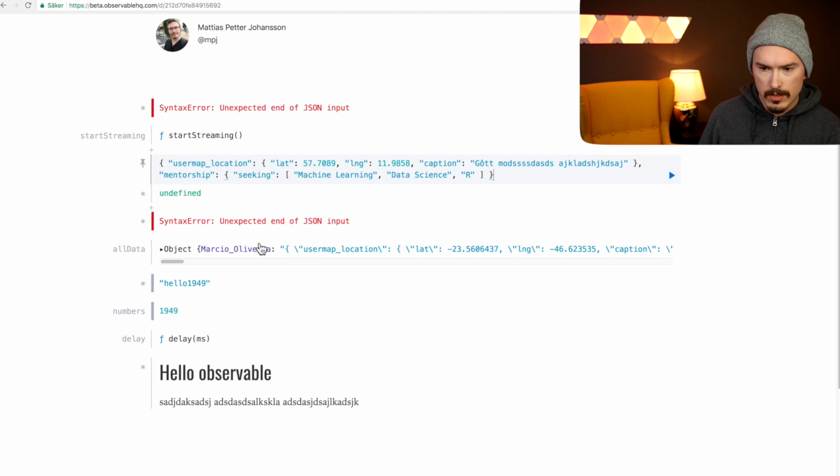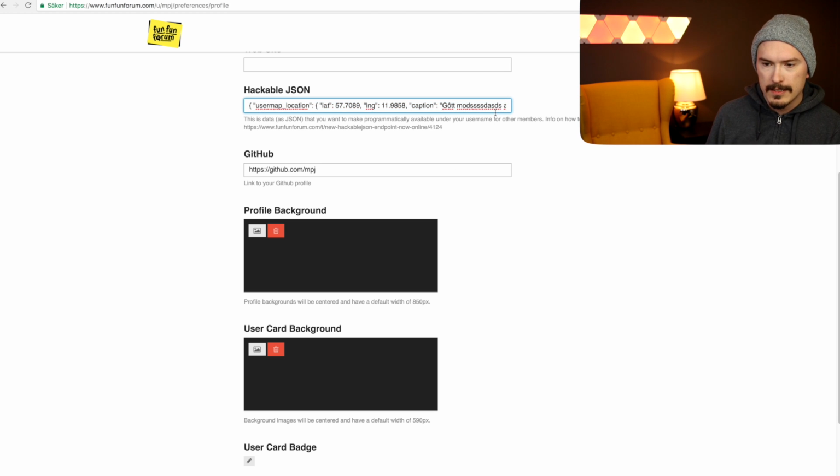Let me paste this into a new cell. Yeah, I think I accidentally deleted a curly bracket at the end. So actually, let me fix that. There. Curly bracket.